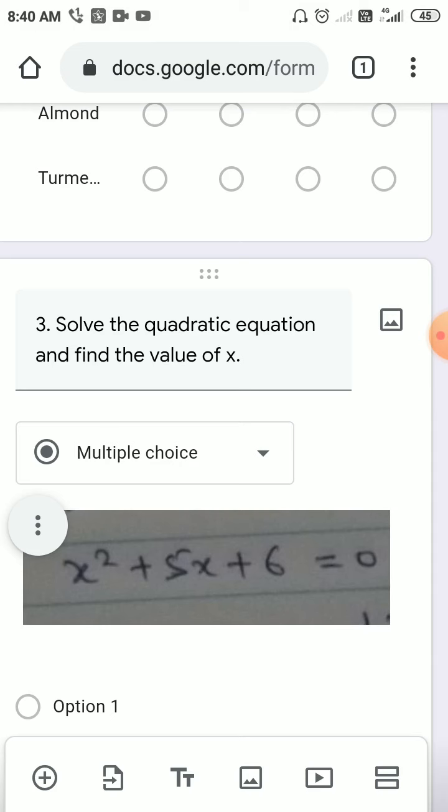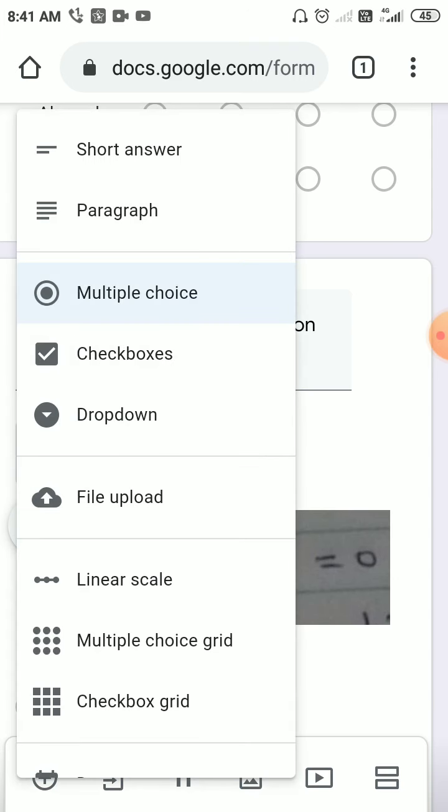Now it's up to you. If you want a step-by-step explanation or step-by-step solution of this question, then you need to click this drop down button and you need to click file upload, because a child cannot solve this question on the mobile or the laptop. So he will solve this question in a notebook. Again he will take the picture and then he will upload that image.